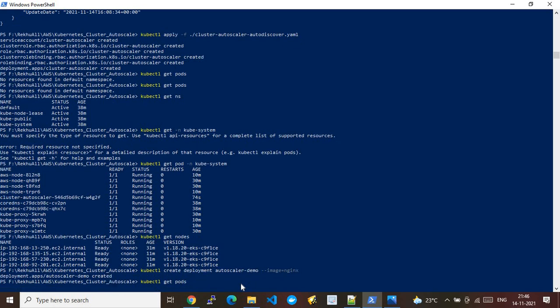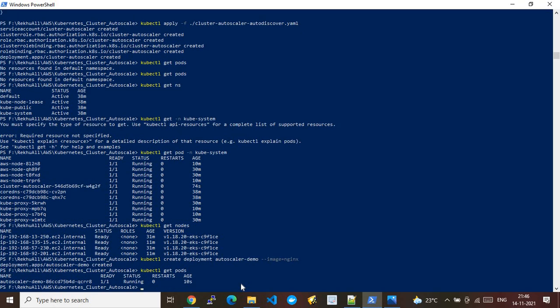Earlier we didn't see any pods, right? We should see some pods here because this pod is now getting created under the default namespace. As you can see, right now we have only one pod. This pod is nothing but an example application. Now we will mimic real-time network traffic.